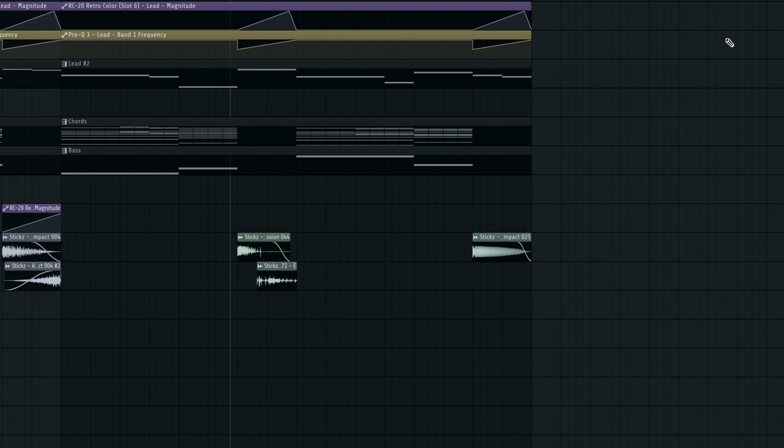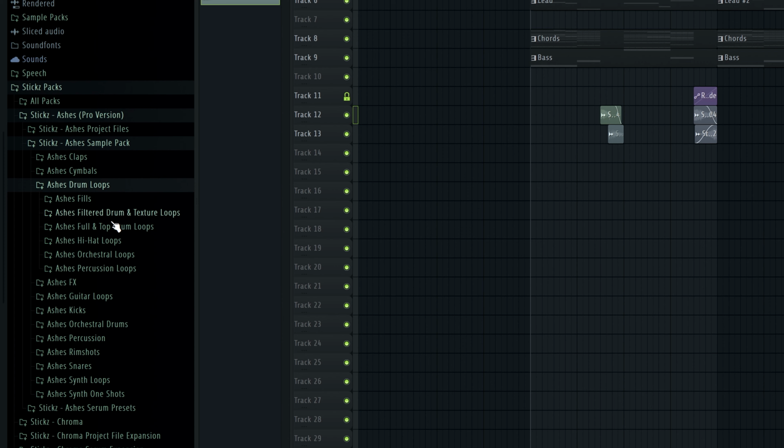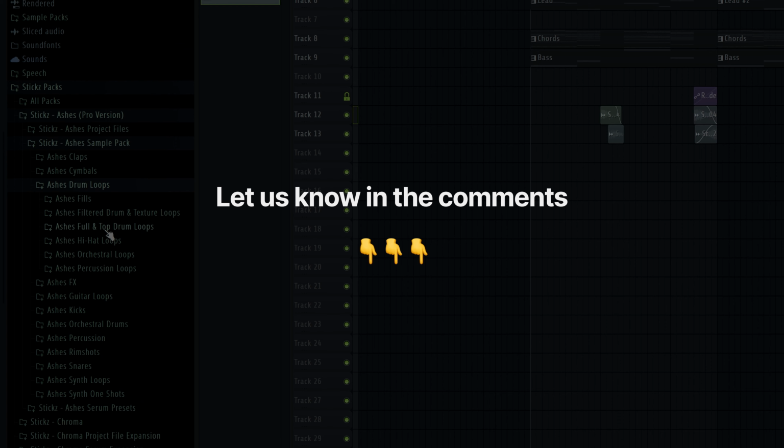Drums, especially ILLENIUM's drums, can be super complex. I don't want this video to be super long, so I'll just grab one of the drum loops from the Ashes sample pack. However, if you want, I'd be down to do a full video just on drums like these. If you want to see that, let us know in the comments.